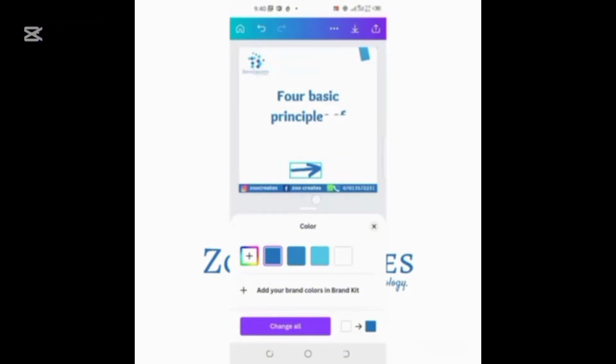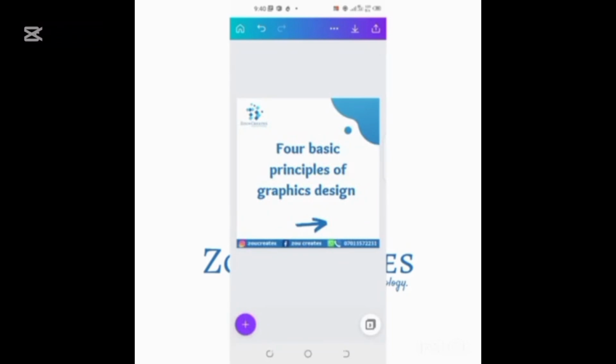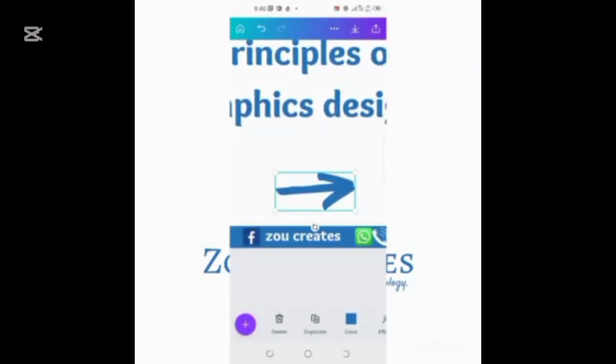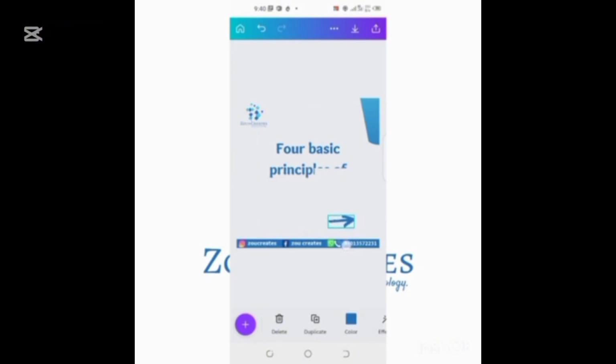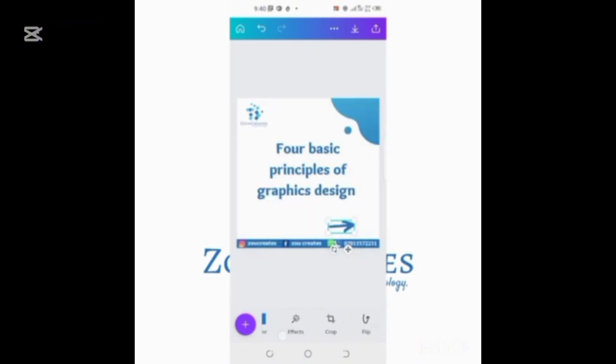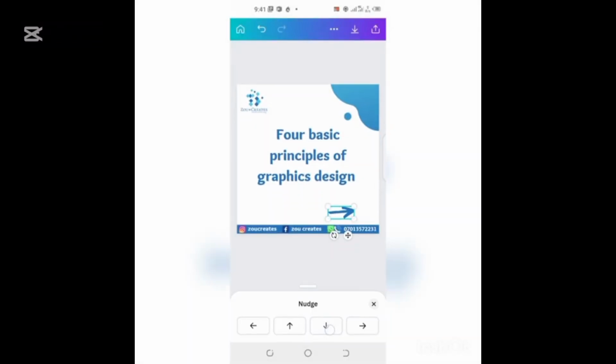If it's center alignment that you are doing, you can put it here for center alignment. If it's justified alignment, you can just take this one and put it here. Just make sure that it doesn't enter. You can see. You will use your nudge button to fix it very well to where you want it to be.